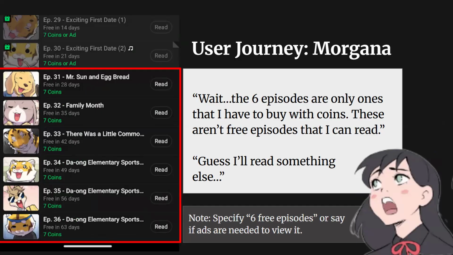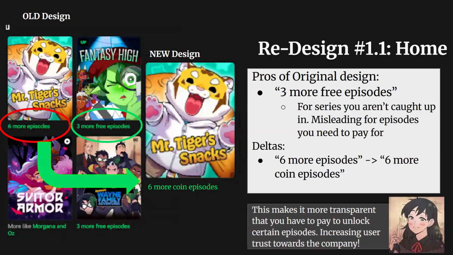So for this, it's basically saying that you have to buy 6 episodes, but I think for my note is to specify that these are 6 free episodes or say if there are ads needed to view it. So for my pros of the original design, they do a good job on 3 more free episodes.